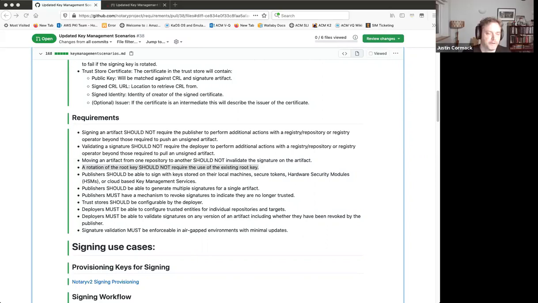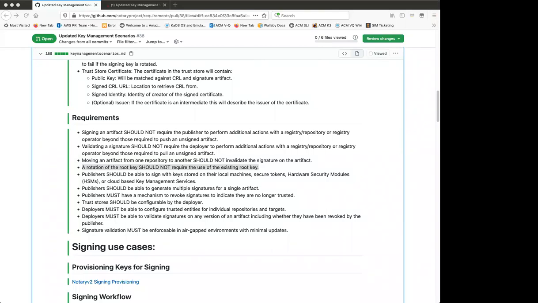Go ahead. But if the attacker has compromised the root key, they can rotate all the other intermediates to their keys, which has basically the same effect as rotating the root. That's true, yeah.